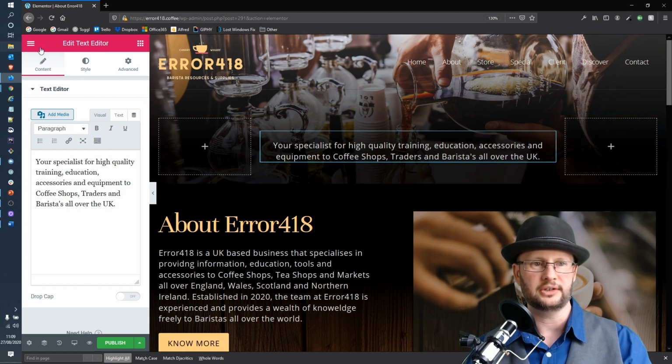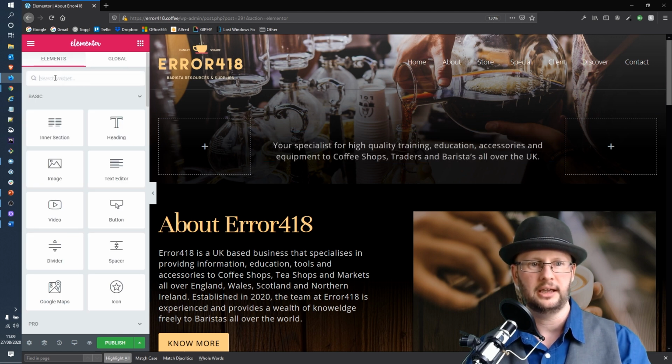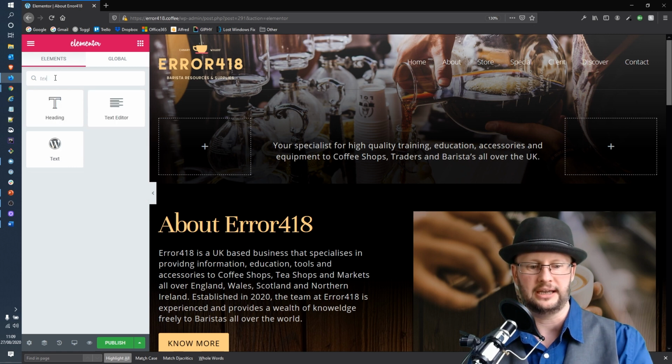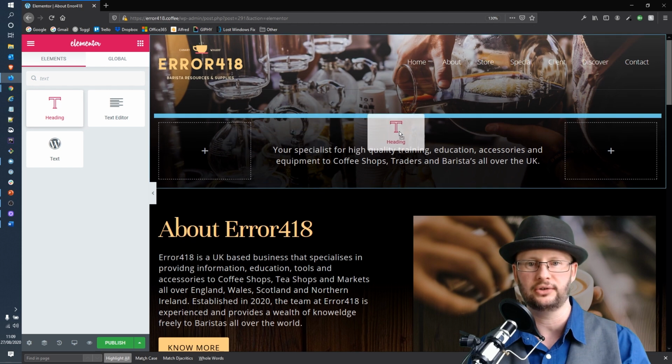Next thing we want to do is go over to the left-hand side here, and if you're not on the main block, just click this little grid up the top right of the Elementor system, and then in the search there, type text. And we want a heading. So click on the heading and drag it into the masthead.